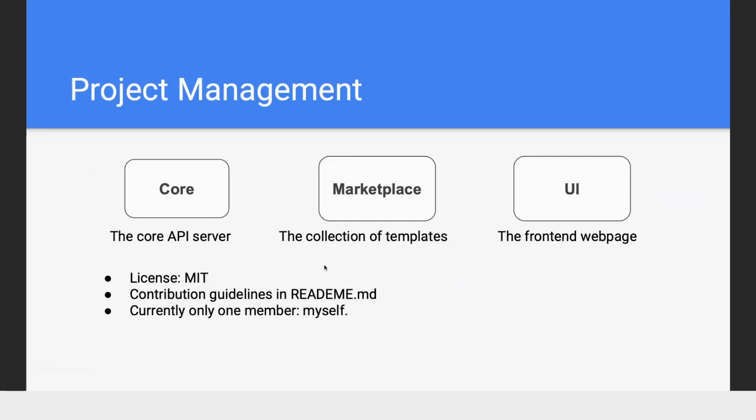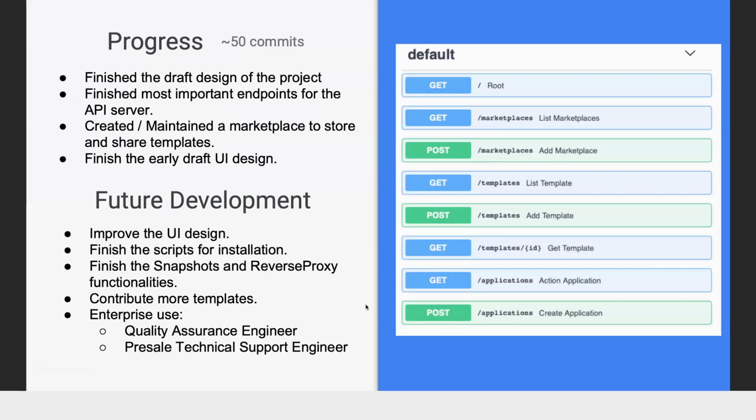For project management, I have 3 repositories. The first one is the core, which stores the core API server source code. Then the marketplace, and the UI repository. I use the MIT license, and all the contribution guidelines are written in the README file for each repository. Currently, there is only one contributor, which is myself.